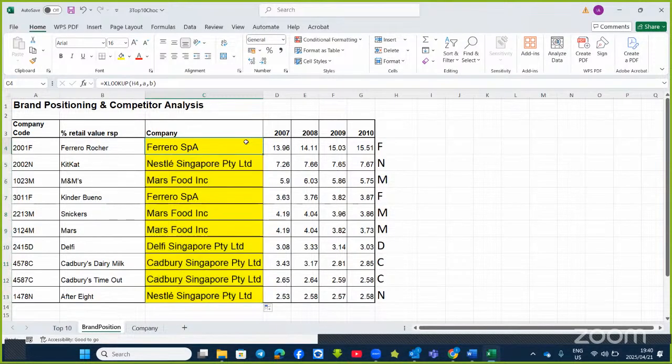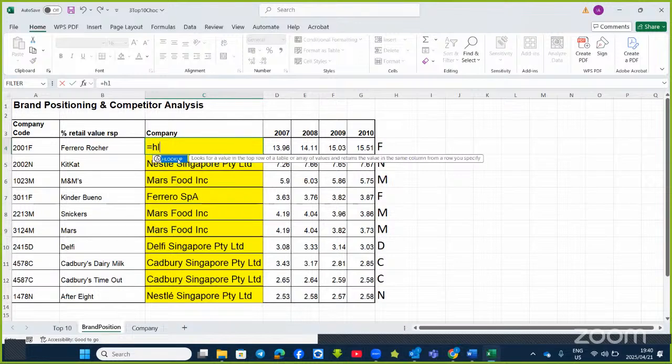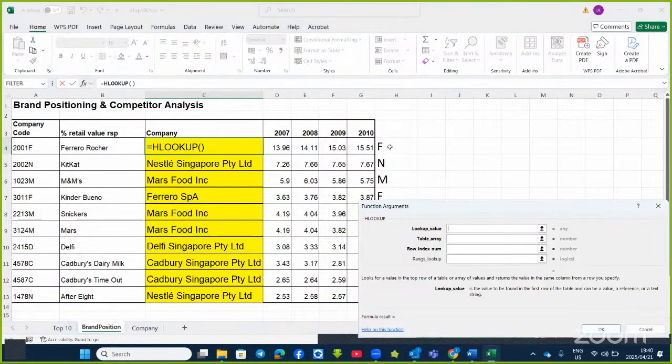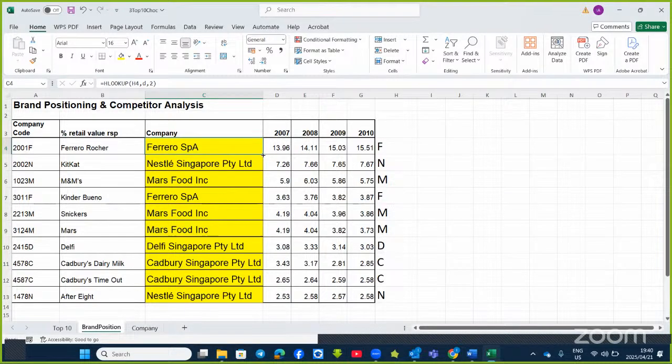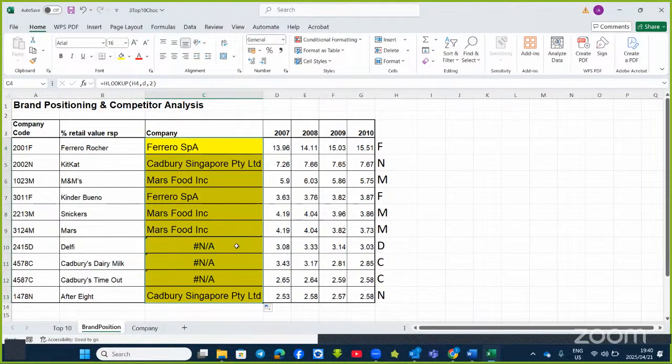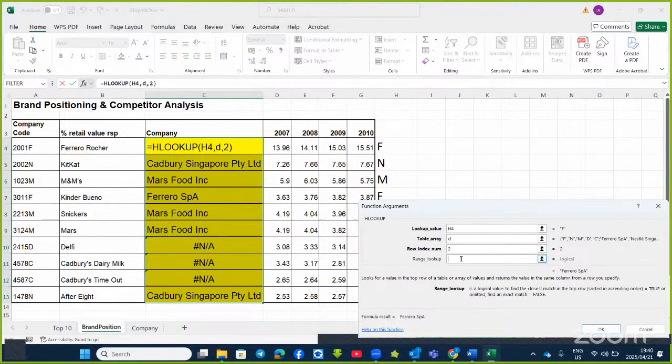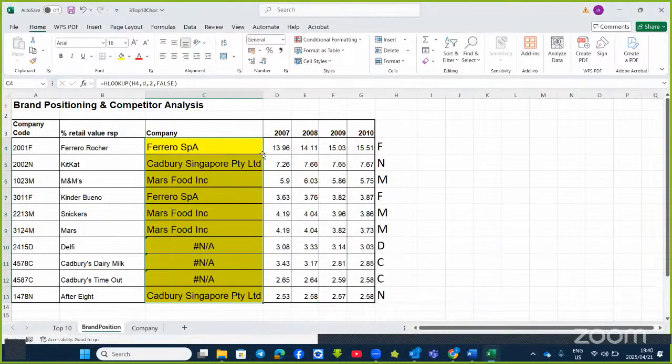Alternatively, when we were to use the HLOOKUP, equal sign HLOOKUP, lookup value is this one. The table array is D, and then the row index is 2. We got the answer as well. So now when you use the HLOOKUP, you must put true here. No, false, because it is the exact match. So you use false to get the exact answer.